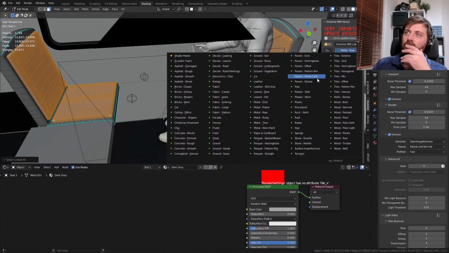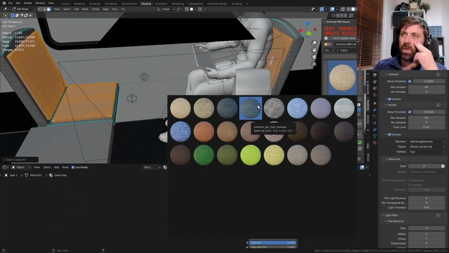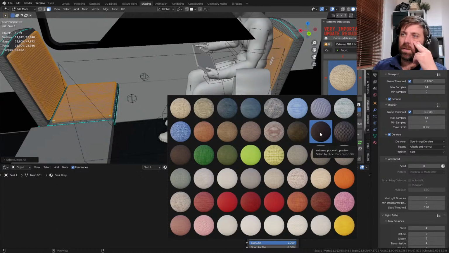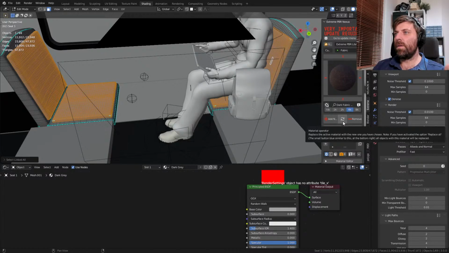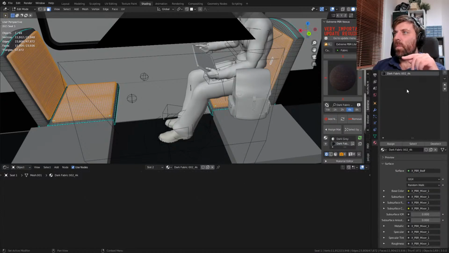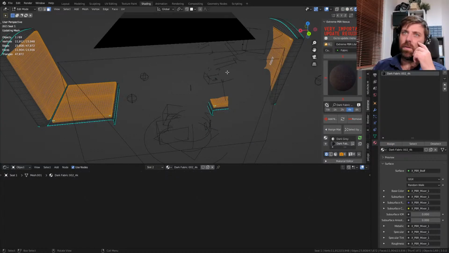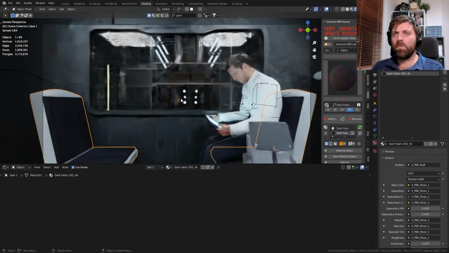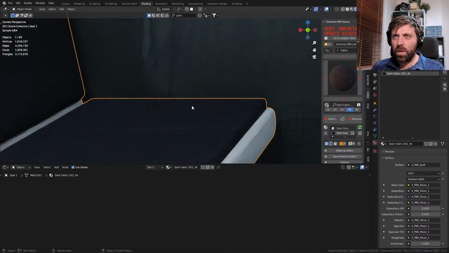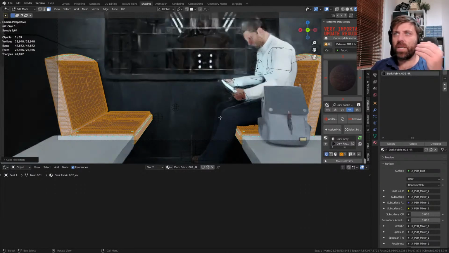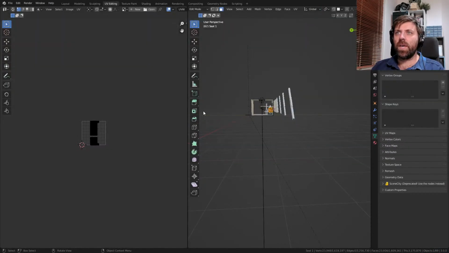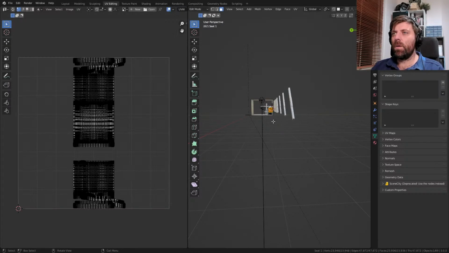What materials do I have? Fabric. I don't think fabric would be the right one. That one there seems okay. Let's go add, and we will go assign. U, cubic projection. UV editing. Uh-oh.